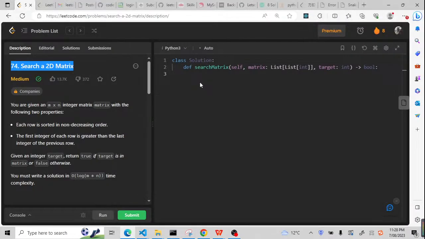Hello, welcome back. Today, let's try LeetCode problem 74, Search a 2D Matrix. This is from the LeetCode daily challenge.